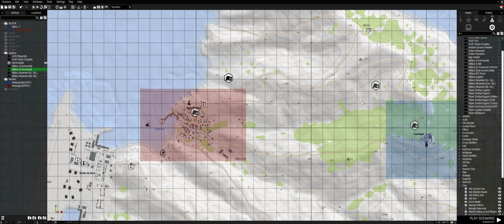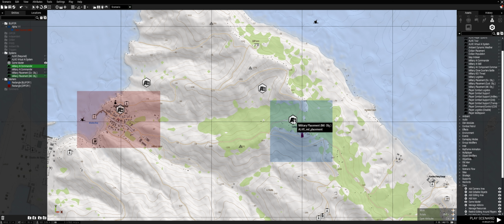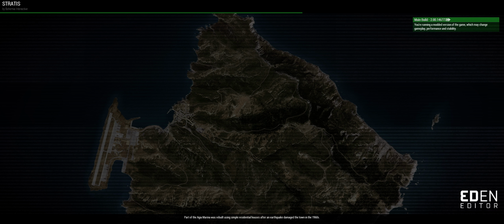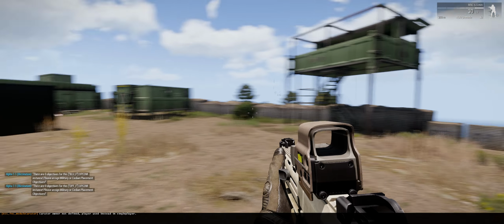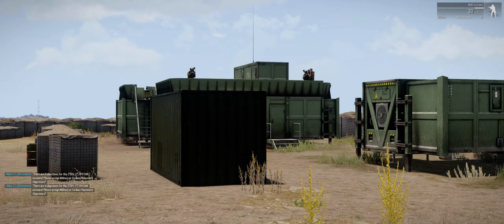Okay. So what we've done is we've created placement of units. They have commanders. But they're not going to do anything yet. In theory, if I did it right. Which I think I did. Oh shit.